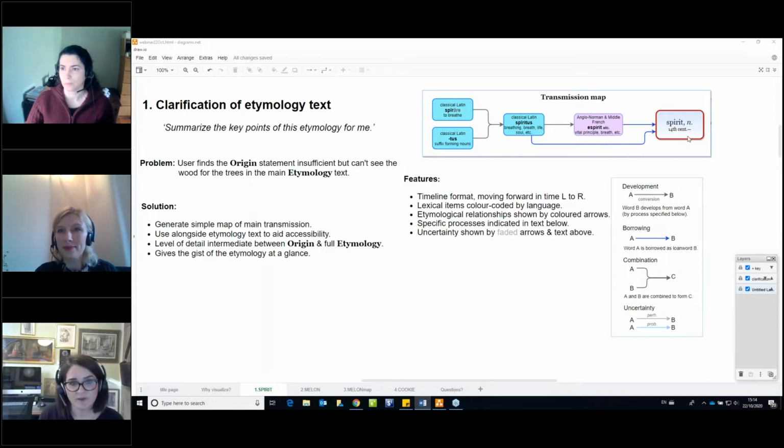Of course, the transmission map here is very much a simplification of the account given in the written etymology. That's sort of the point, really. There's naturally a balance to be struck, though, between detail on the one hand and clarity on the other. And there's obviously a limit to how much information it's possible to encode in an image before it starts to become cluttered and confusing.